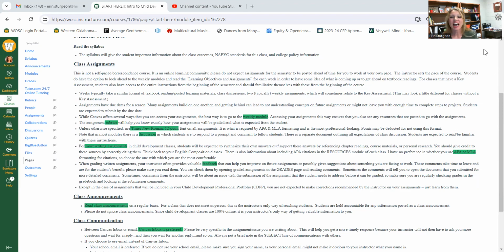and it feels so good to click things off of it. However, those are not the best way to get to your assignment, because you're not going to have all the information you need to complete the assignment. It's just the assignment, but it doesn't tell you what you need to read, doesn't tell you what you need to watch. So make sure that you're going into modules to access your assignments every week.